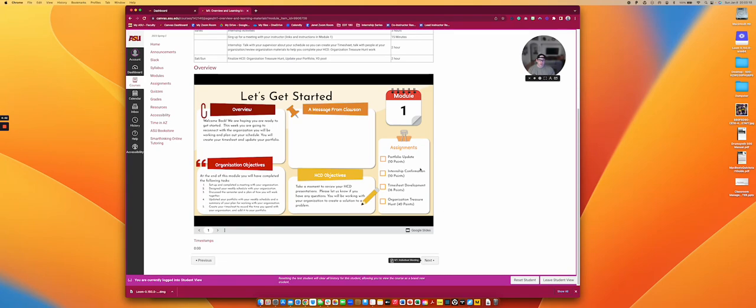Portfolio is worth 10 points. Your internship confirmation is 10. Timesheet development is 16. And the organizational treasure hunt, which I'll go into in a little bit, is worth 40 points. I know that some of those points seem a little bit wonky, but the whole idea was to make sure that we total 1,000 points at the end of this course. And some of those assignments we had to parse out a little bit.